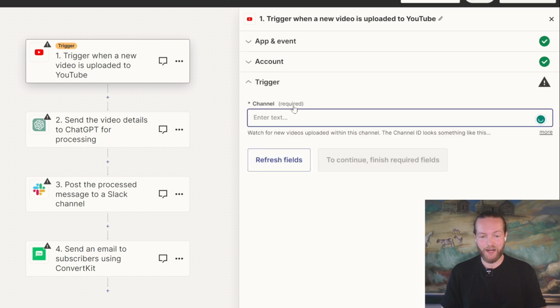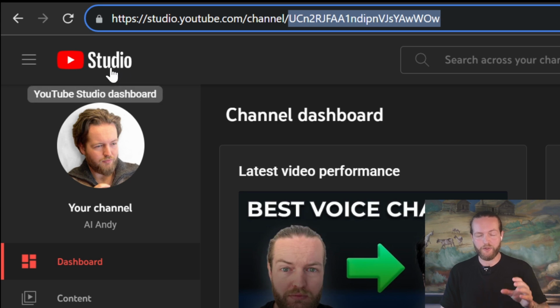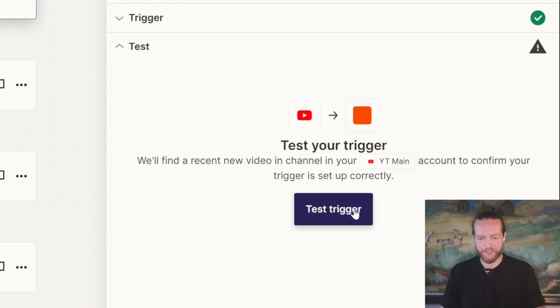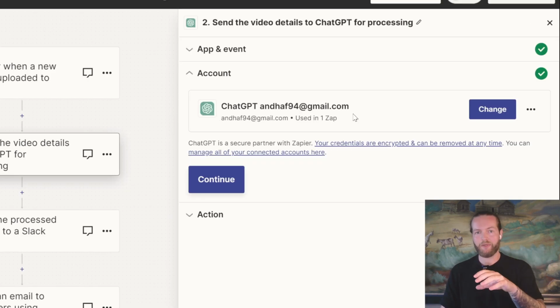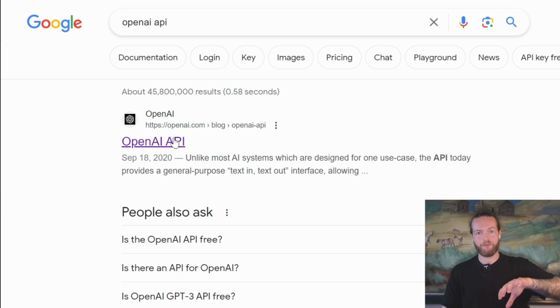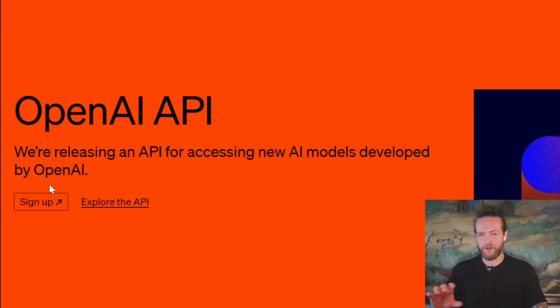Here we need a channel URL. The easiest way to get this, go to the YouTube Studio of your channel and find this slug here at the end. Copy, continue, and test our trigger. Now we're going to connect with ChatGPT to process all that data. Remember that this will use the OpenAI API, so it's different from your normal ChatGPT subscription. So just make a new account through their website. It's very cheap to use.